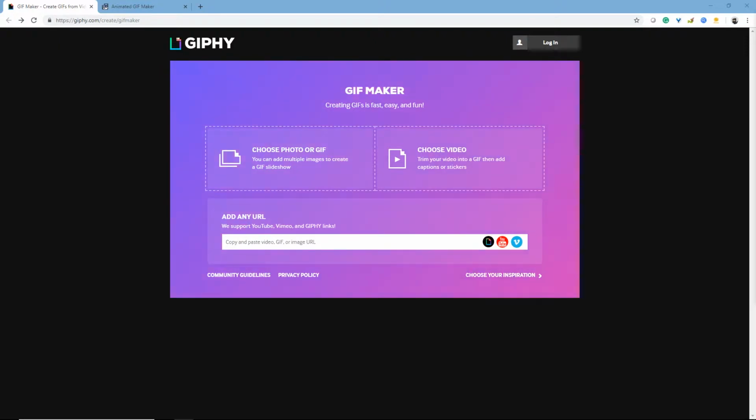The first one is pretty popular. It's called Giphy. Now, one of the reasons this one is pretty cool is because you can also host your images on Giphy if you need to just paste a link. So let's create one really quick.